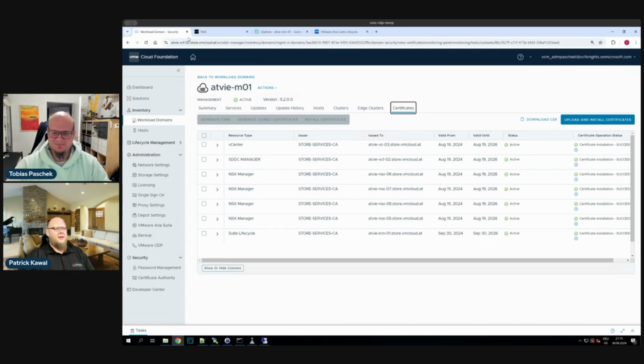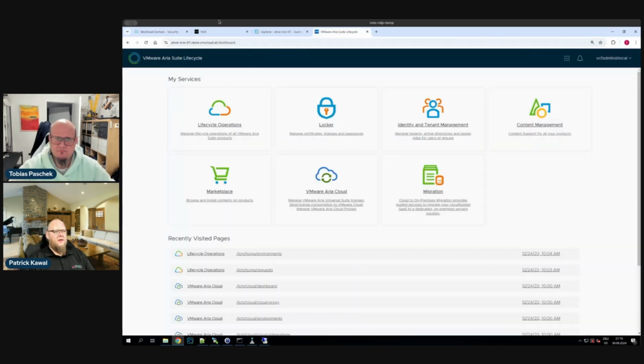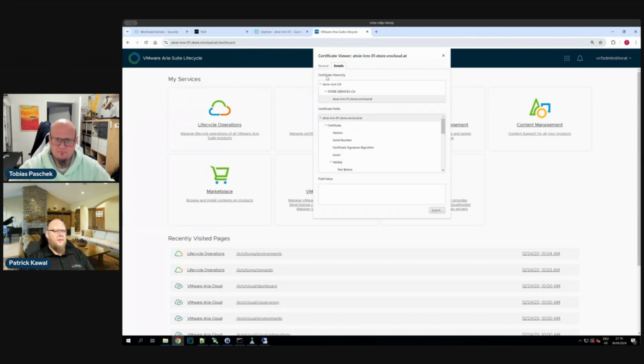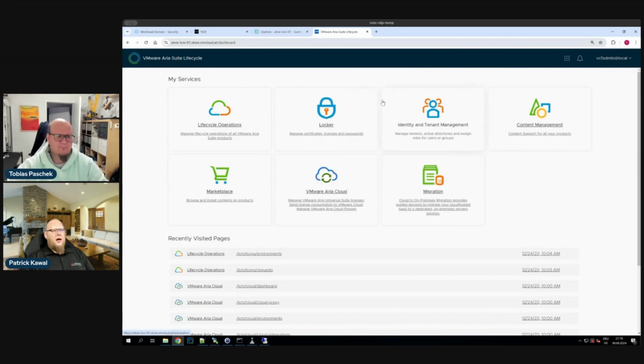Welcome back to the second fast forward section. We have successfully generated and installed a new certificate for our Lifecycle Manager. As we can see and mentioned, the issuer is now the Store Services CA. Toby already logged into the Lifecycle Manager, and as you can see, the certificate is valid. So that's the main point. We have a new certificate, and as you see, we've logged in as VCF admin at local, and that's the welcome page of the Lifecycle Manager.